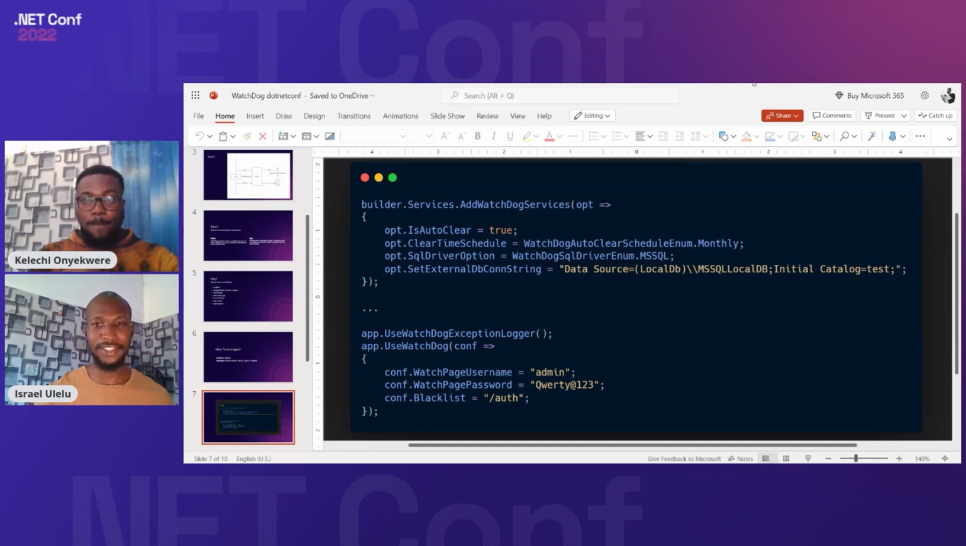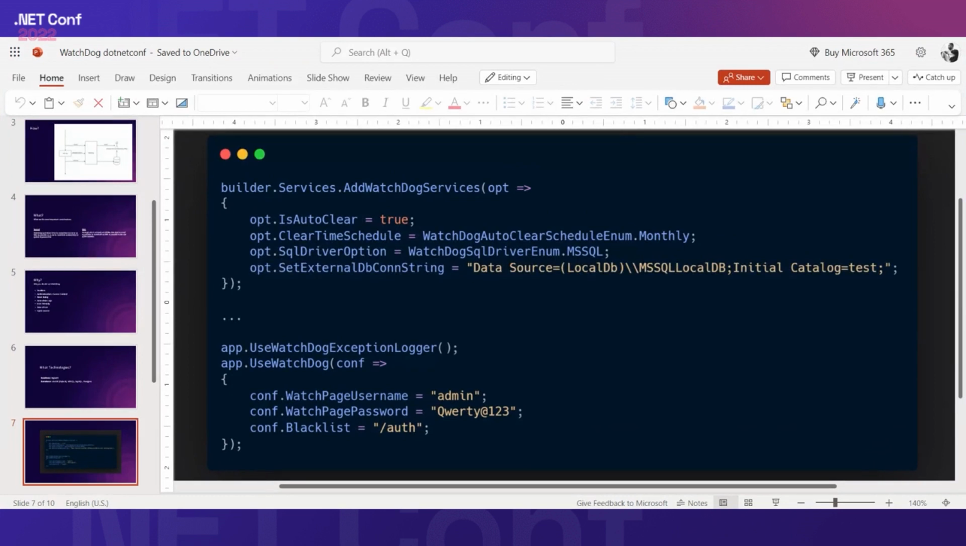Okay, thank you, Kelechi. So for the configuration, this is basically what it looks like when you are using all of Watchdog's features. I'm going to start with the AddWatchdogServices, right? All the configurations you see inside AddWatchdogServices are optional. The first one is auto clear logs. That is supposed to be set to true if you want your logs to be cleared automatically. But if you want to clear your logs manually, or you don't want to clear your logs at all, you just need to leave that blank. By default, it is false.